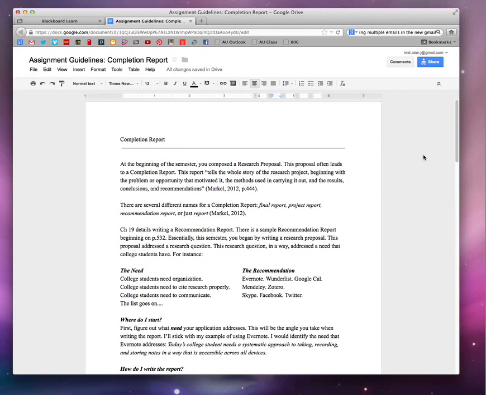At the beginning of the semester, you came up with a research proposal, and that's what started everything. The research proposal identified a need that either you had or college students in general have, and that need could be anything. It could have been organization. It could have been, I don't know how to cite research. It could have been just to communicate with other students, instructors, friends, family, whatever.